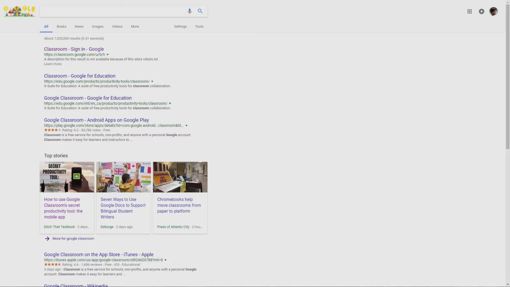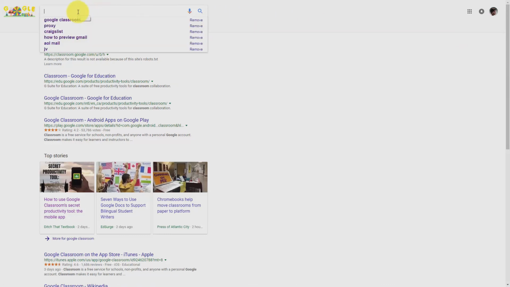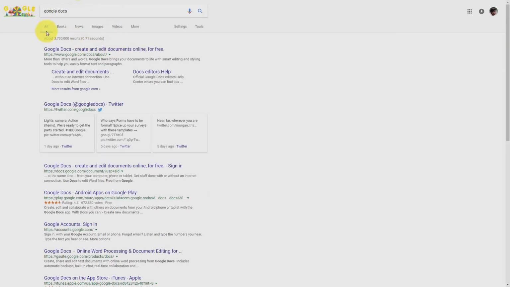Welcome back. We are now going to look at doing audio transcription with Google Voice Typing. In order to get started, we're going to need to go to Google Docs. So if you're in the search area, just write in Google Docs. Once you have it, you'll search, and then you'll see a search listing right at the top. You're going to click Google Docs.